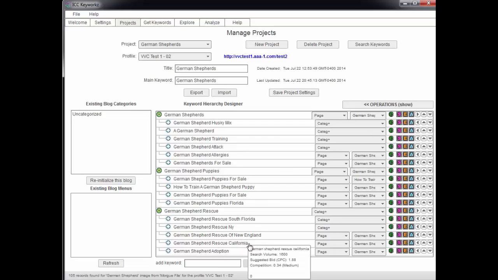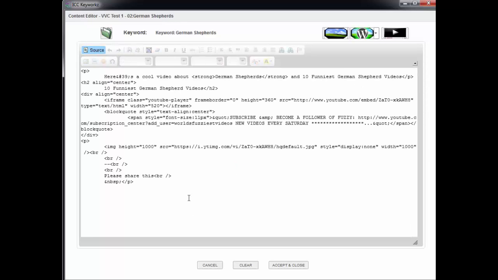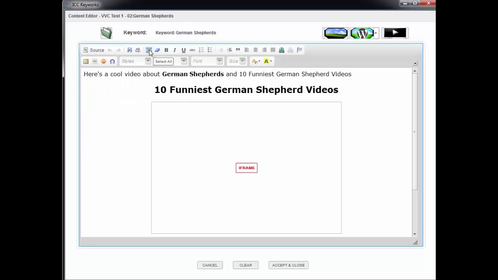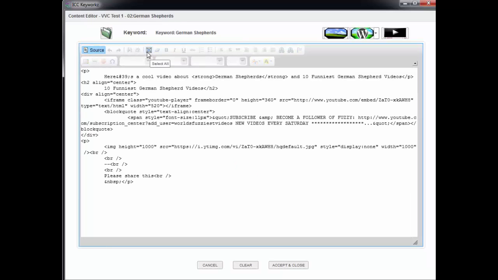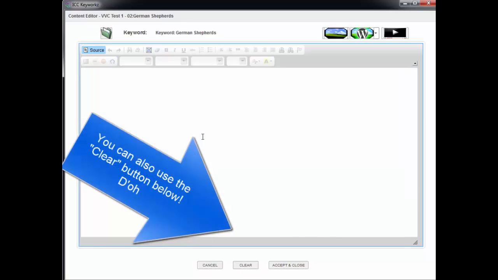We should put some content for this. We have content already? Yes, we do, for these German Shepherd videos. I'm not sure that's really what I want. So I'm going to just clear that. I can go to source, or even stay here. Just click the select all button. I think it's better to go to source. Click select all and just hit the delete key. And then we're clean, refresh.